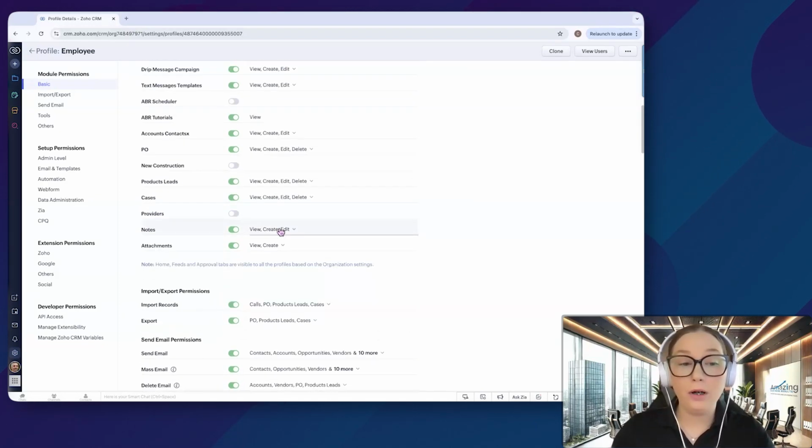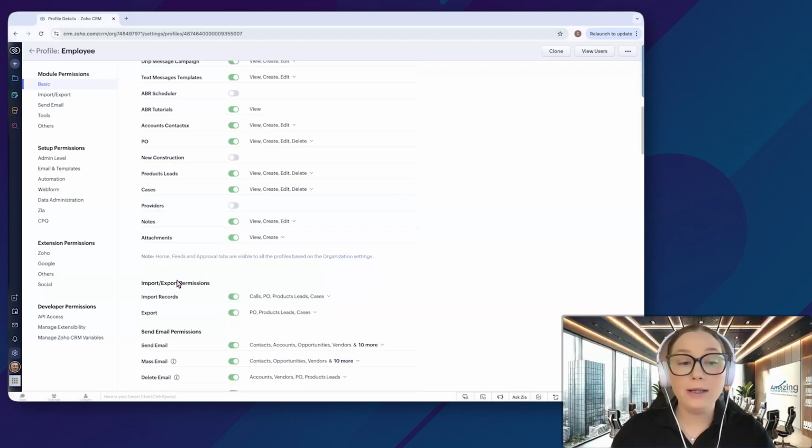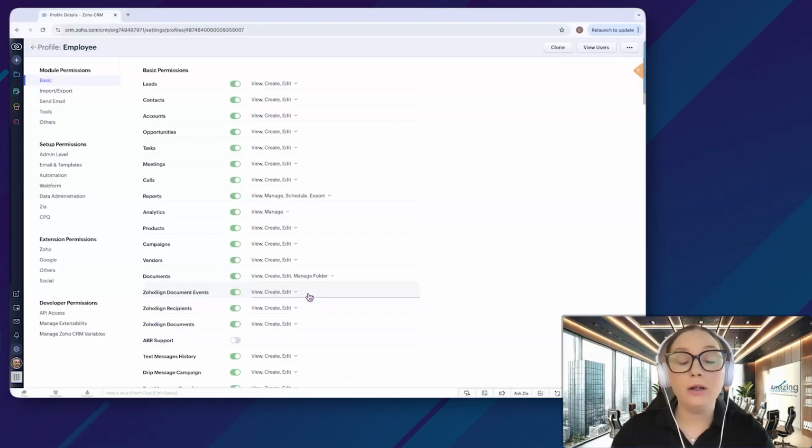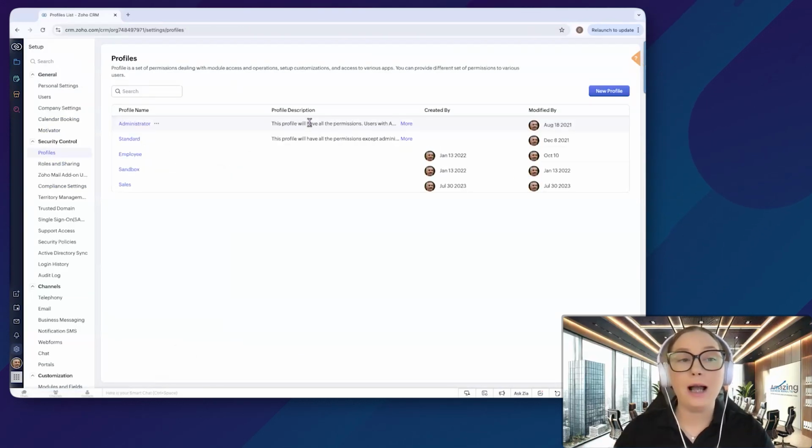As I said before, one of the very important ones would be exporting records. So I would completely turn this off for everybody. So no one can export records from your system. So you're just going to want to go through here and you're going to want to be very detail oriented with it and make sure that everyone has the correct profile and the correct role so that your system can be safe and you can rest easy at night.